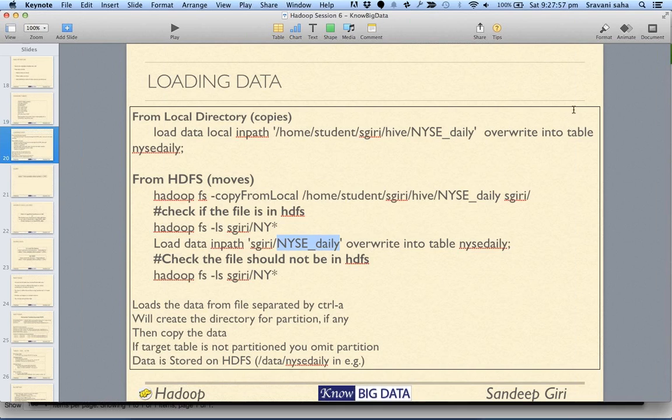Load will actually move this file NYSE daily into the place of NYSE daily. It'll basically put this file as one of the files under that folder. The data folder will take this file and move it there.